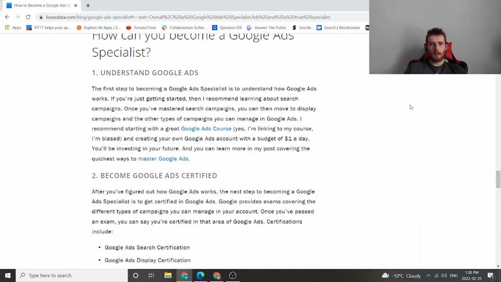It does take a little bit of time, but it is definitely worth it. So that's what you really need to know, or that's what a Google Ads Manager does.